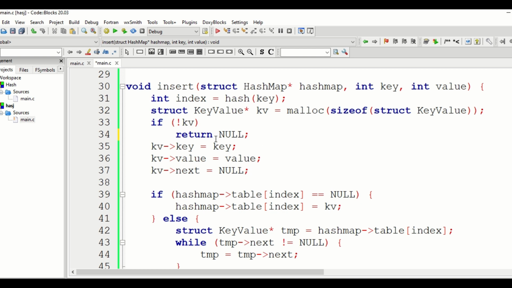So we have created our first key value pair. We have our first key value pair. So we check if our hashmap's table at the index is equal to null. If it is equal to null, let's check an example that we created. So this is our example.